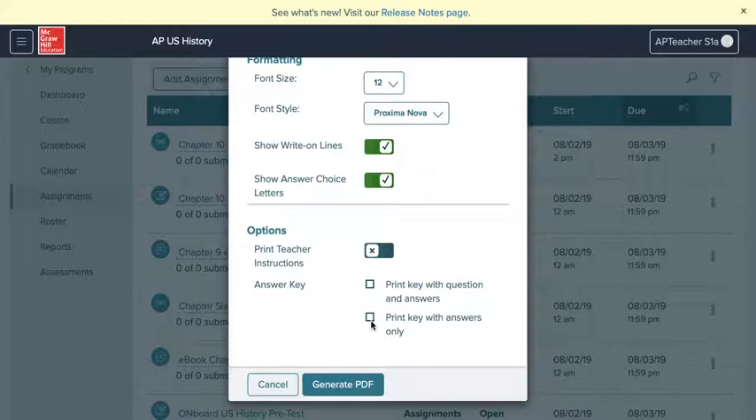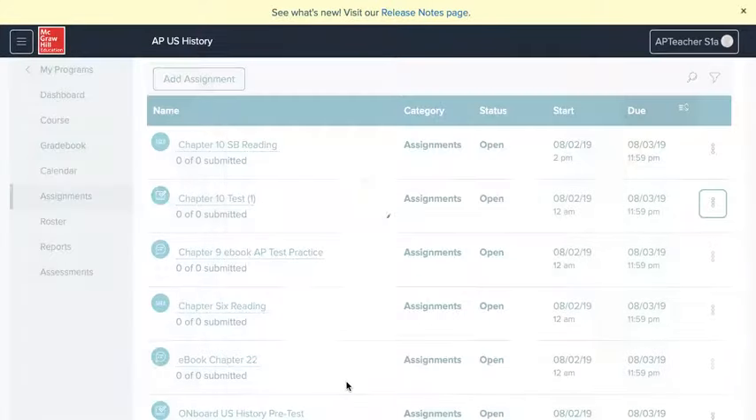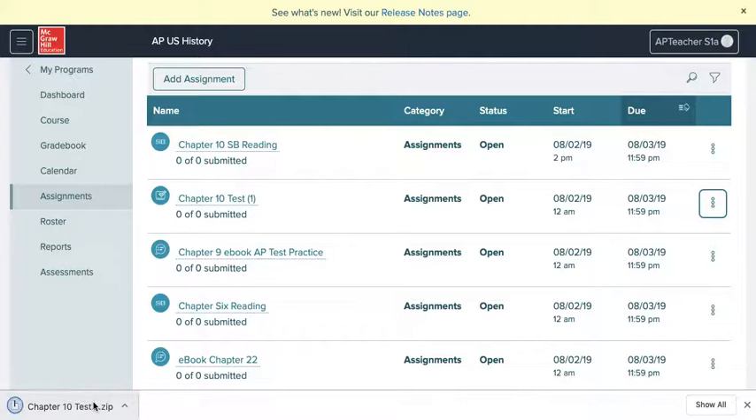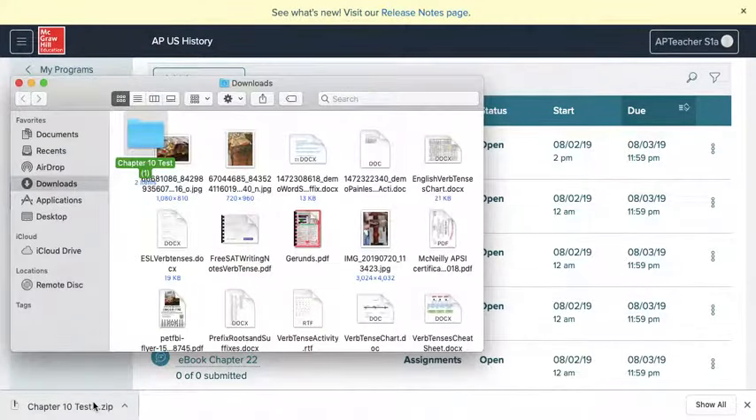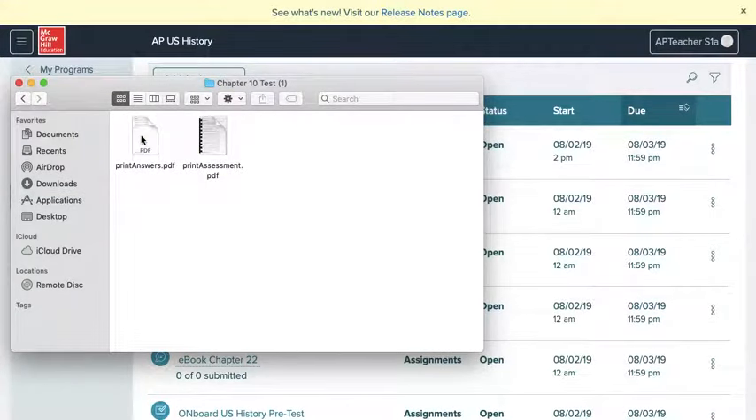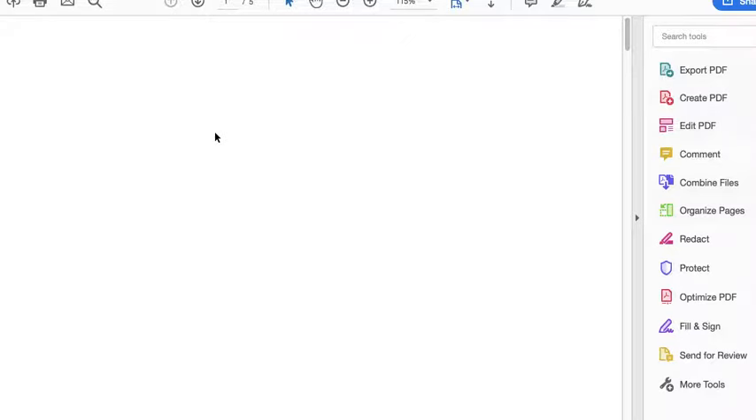We're going to generate a PDF. This is creating this chapter 10 test for me. And y'all, you see down here, here's a folder. Here we go. This is the test, print assessment. This is the answer key. So let me open up the test. Here it is. There's the prompt. There's the write-on lines for the essay. There's the prompt. These are good, solid questions.